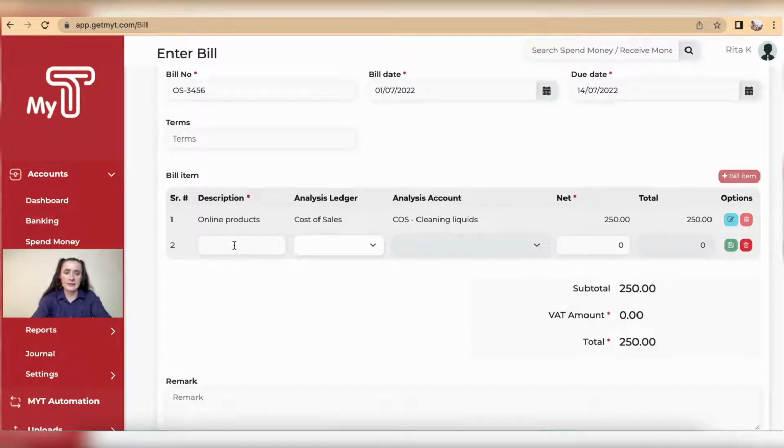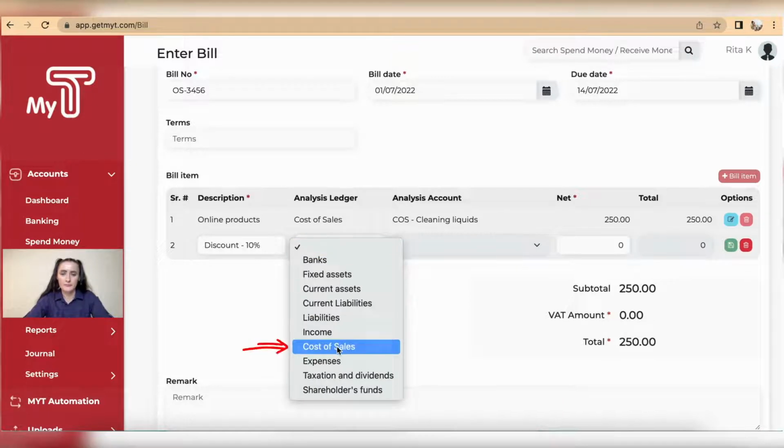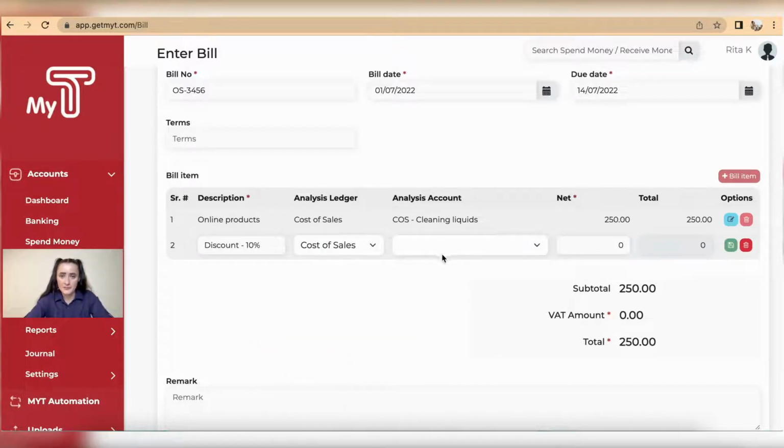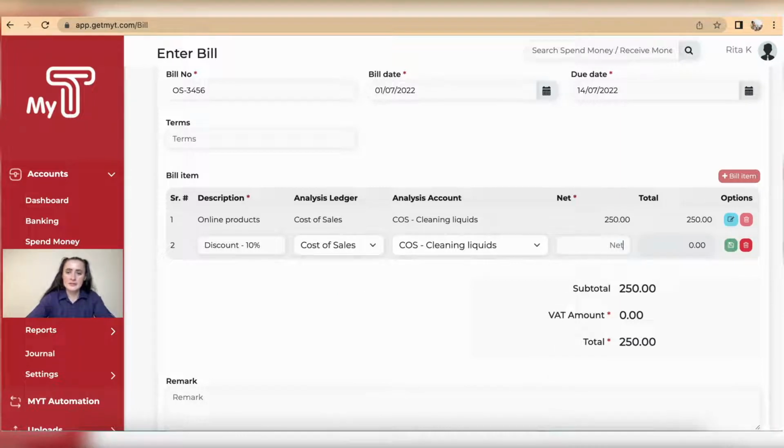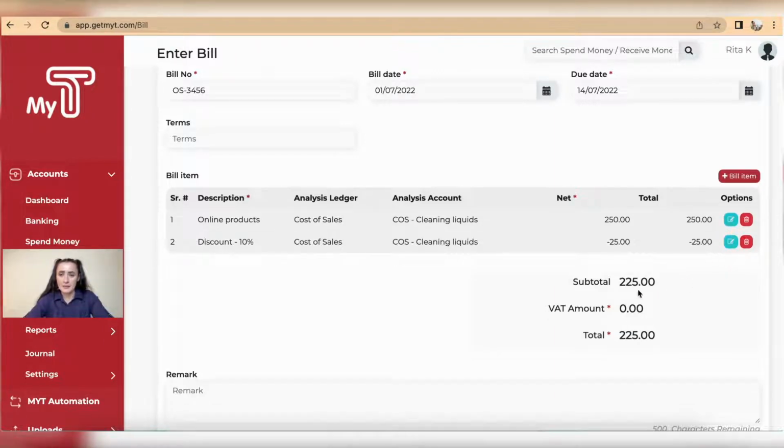Here, I can add a discount, 10%, that's what's written on the supplier invoice. I can select cleaning liquids, and to add a discount I need to put -25. So this would apply and click save. Now 250 minus 25, my total is 225.